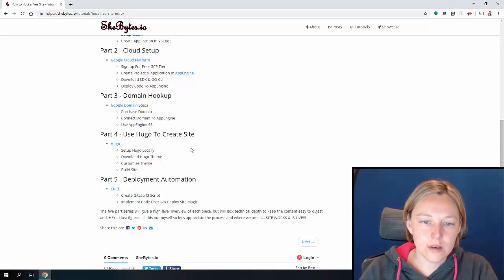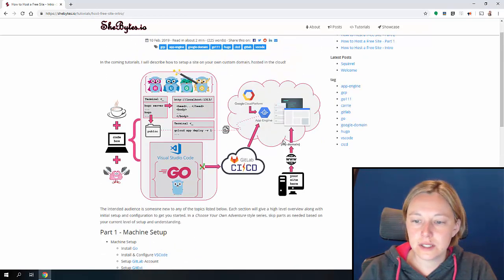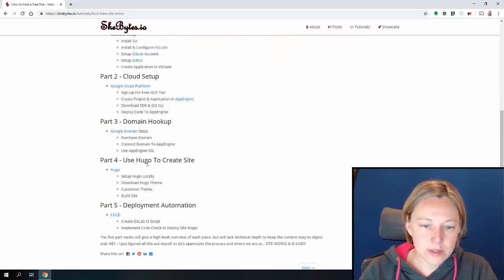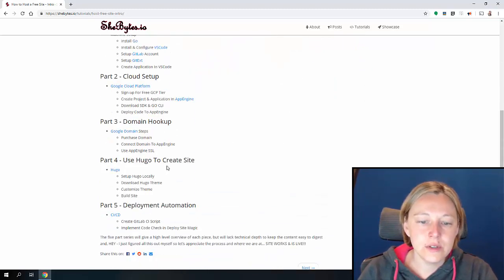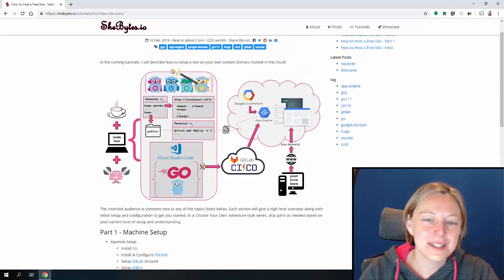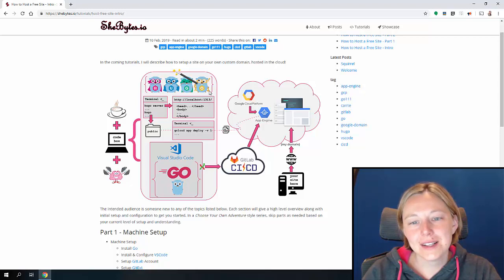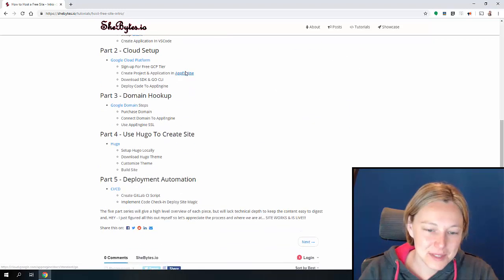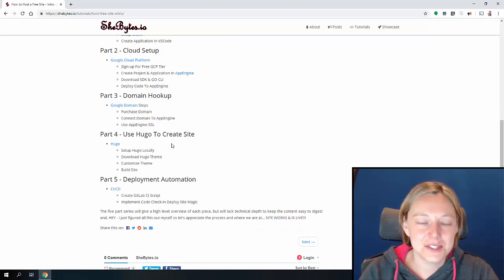Part 4, so part 3 was this pure part right here, domain hookup and pointing it to App Engine. And then part 4 is the Go Hugo magic, I like to say. So if you notice in the picture, we have a little magic wand. And I'm going to go with Hugo Magic. They do a lot. It's really neat. I can't wait to show you.